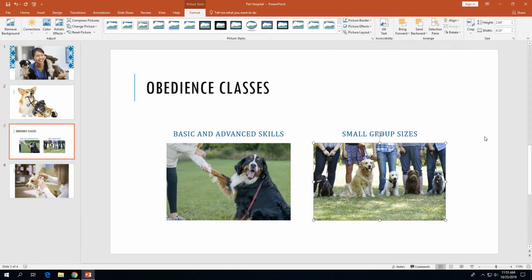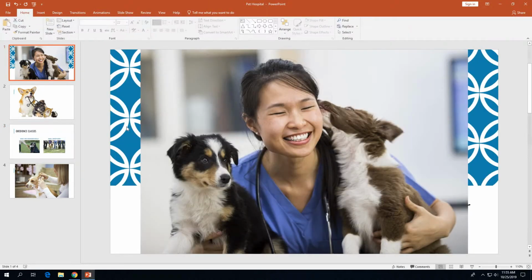In order to resize a picture proportionally, you use a corner sizing handle. When you use a corner sizing handle, you're changing the height and the width of the picture at the same time. So anytime it says to proportionally size a picture, always use a corner sizing handle. And so what we're going to do is move to slide 1.